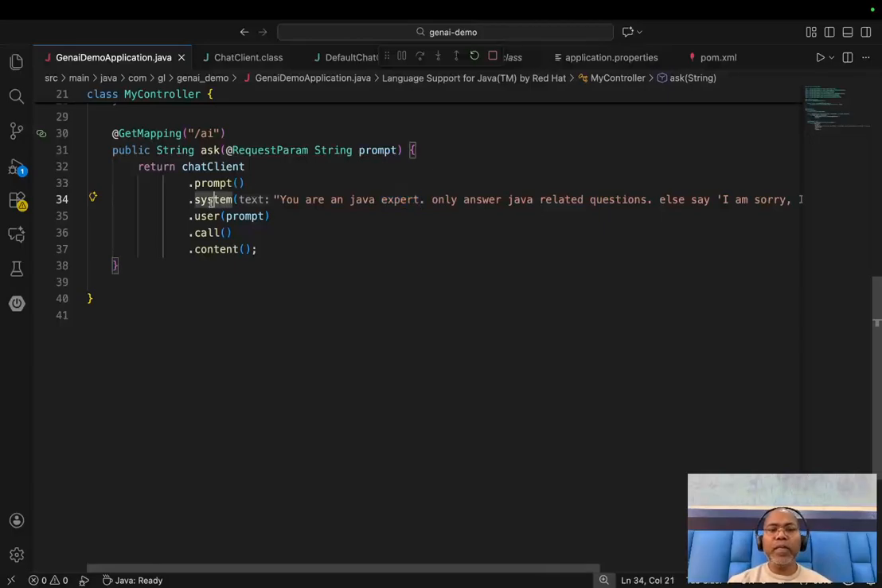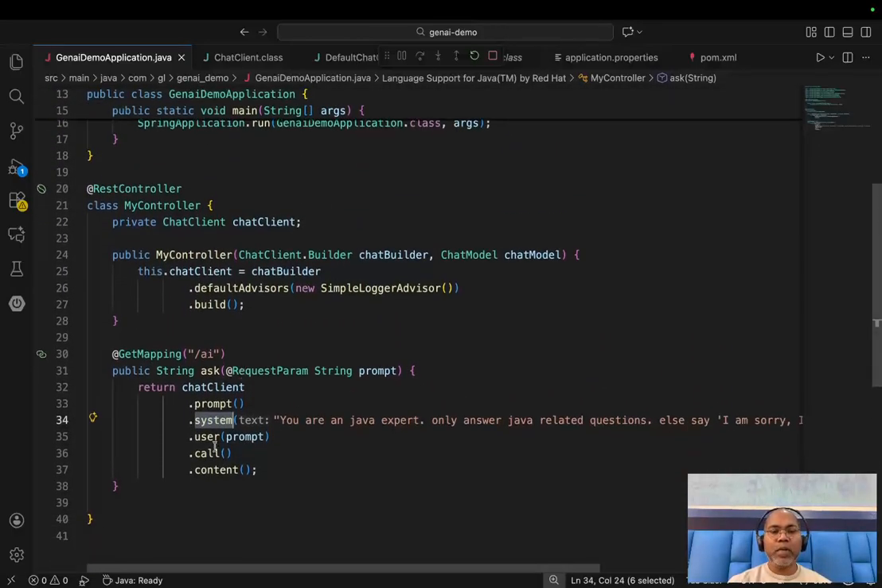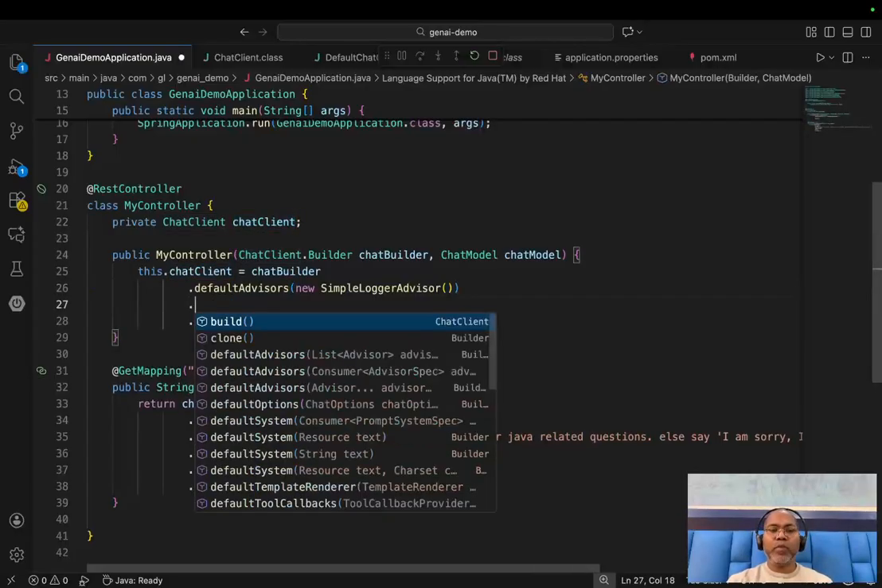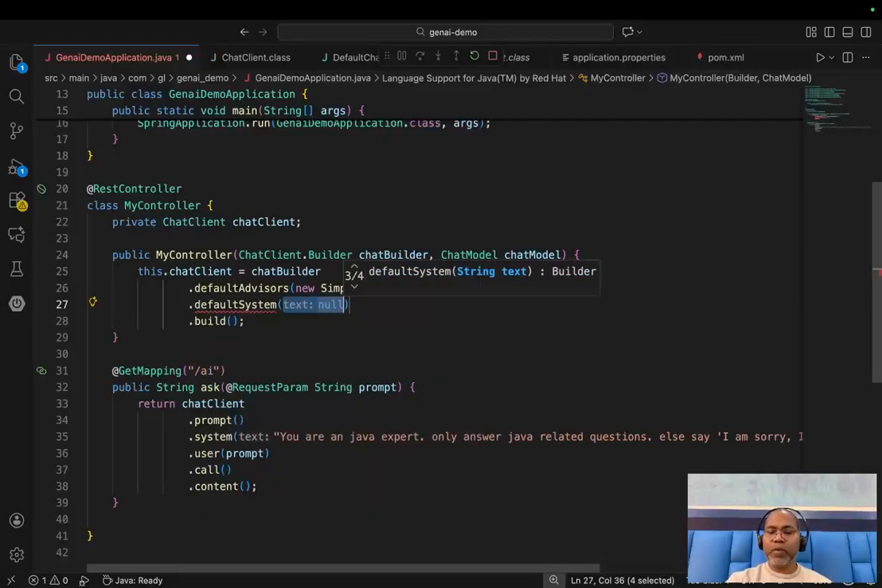Any different kind of role you can set. Even this prompt you can set on every API call, or you can even set it in your chat client itself. Here you have the option to set a default system prompt. Here you can also set it.